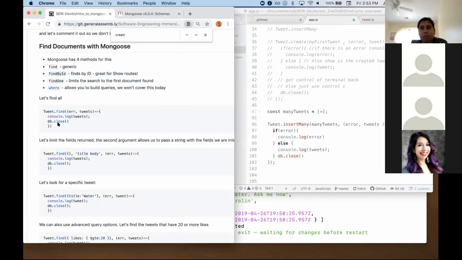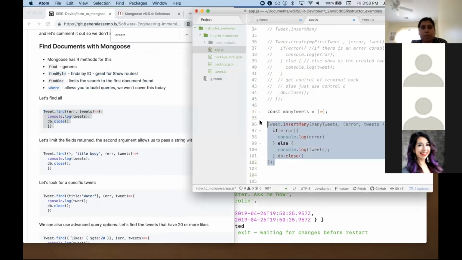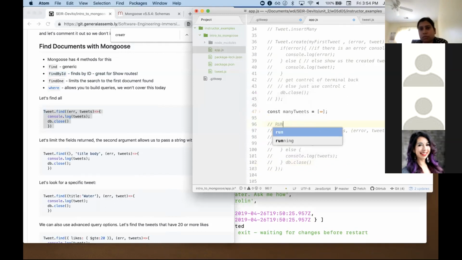So let's do this. Here's our tweet.find. Okay, just going to paste that there. What I'm also going to do is comment out the insert many because the things have been inserted. They're in there already. We don't need to keep inserting. This is a run this once. Otherwise, it's going to create duplicate entries.